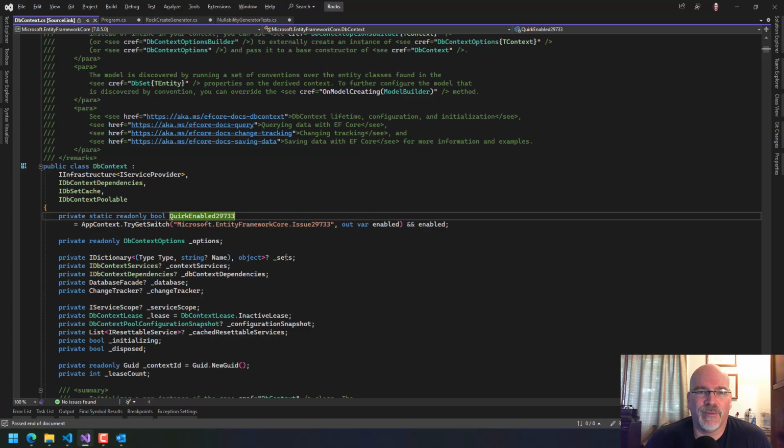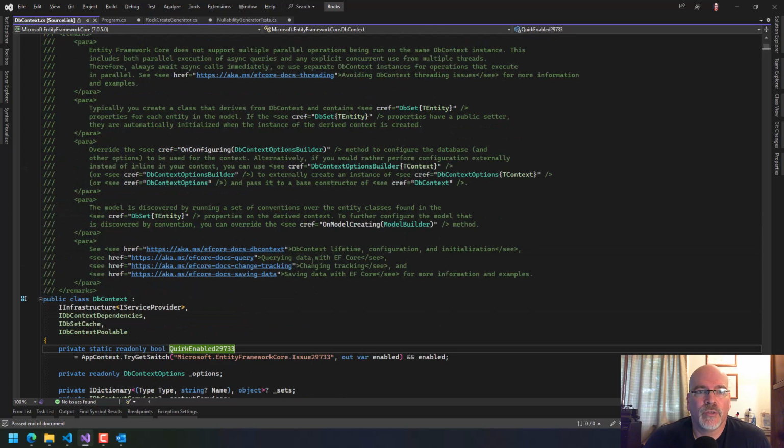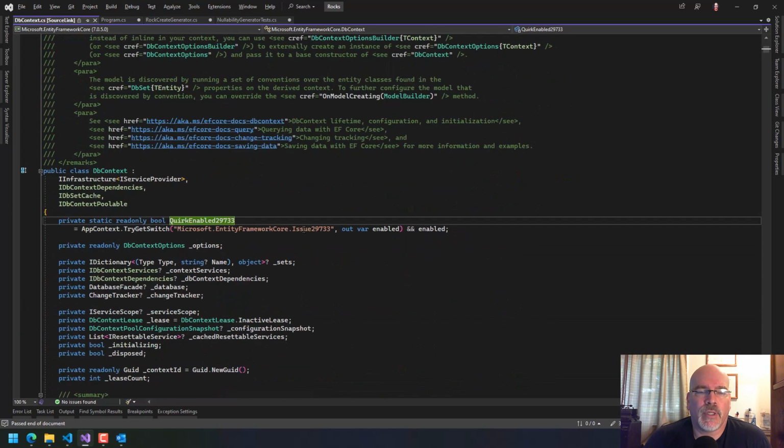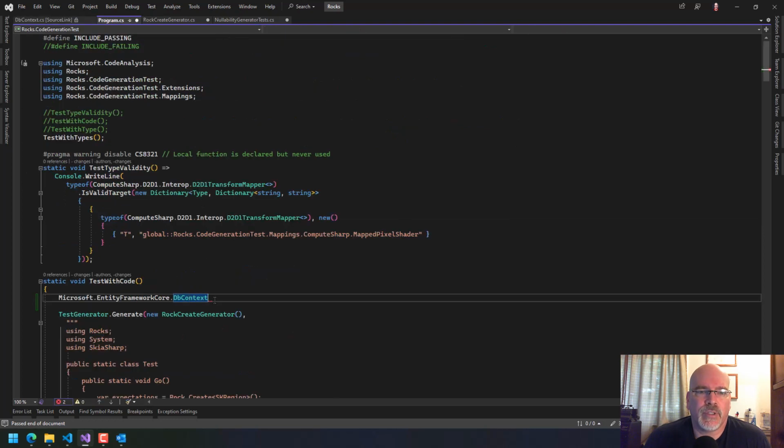If quirk enabled, okay. So I'm wondering if the inheritance hierarchy changed for DB context such that, well, isn't there a DB context of T, I thought? Or am I thinking of something else? I'm starting to wonder if this was ever an issue in the first place. I really don't know.